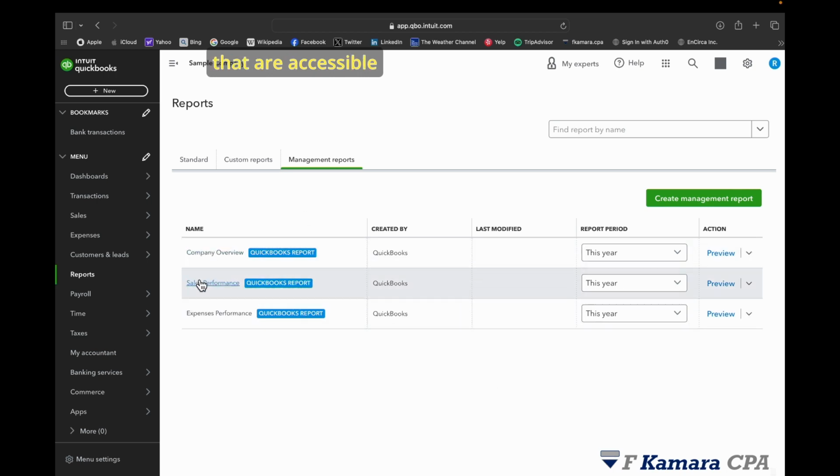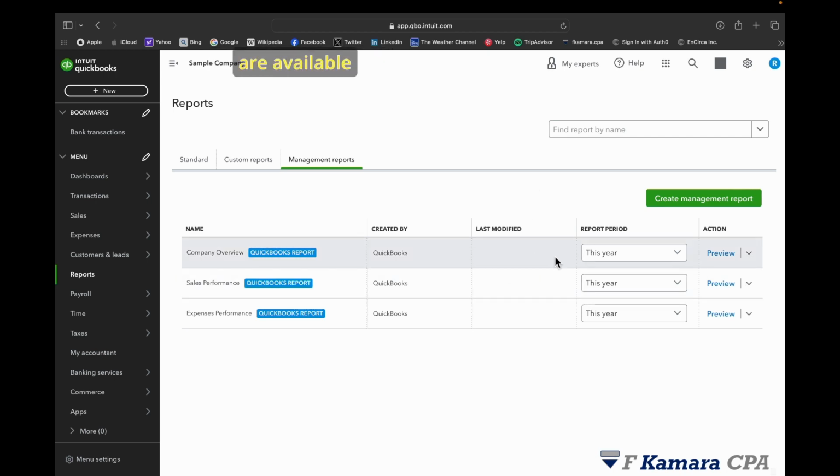The reports that are accessible in the client company account when using the client version of QuickBooks Online are this: the company overview template. They also have the sales performance template and the expense performance template. However, if you are viewing the report from the Pro Advisor or the accountant view, the templates that are available include the basic company financials and expanded company financials. So today we are going to use the client view instead of the accountant. That's why we're using the sample company to view the management report template.